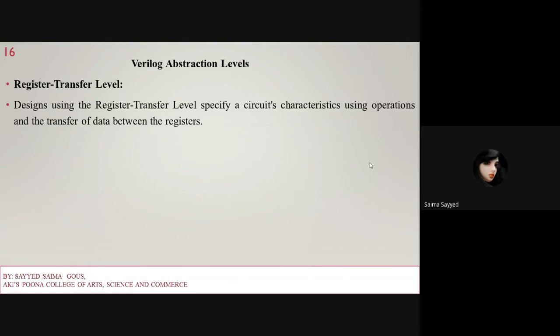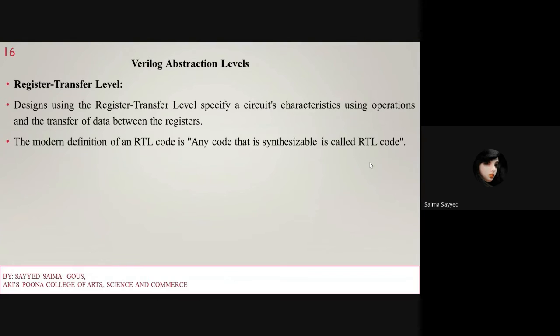Next, register transfer level. What is the register transfer level? Designs using the register transfer level specify a circuit's characteristics using operations and the transfer of data between registers. So it is the description of how the operation is done and how the data is transferred between the registers. The modern definition of RTL code is that any code that is synthesizable is called RTL code.